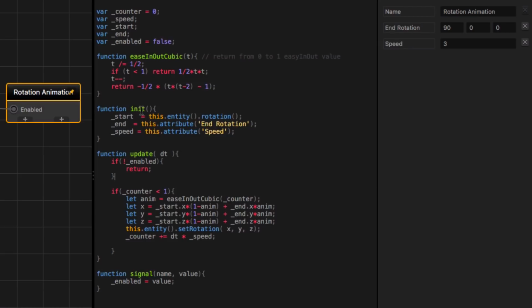For the function init, so this is the starting off, this is the initialization. We start off by making start equal to this entity's rotation. All right, so we've captured the rotation of the rotation cube. And so we've got that starting off, and then we've added some attributes over here, the end rotation and the speed, which you can find over here. Those are really, really simple. You have the X, Y, and Z rotation and a speed for how fast you want this rotation to be.